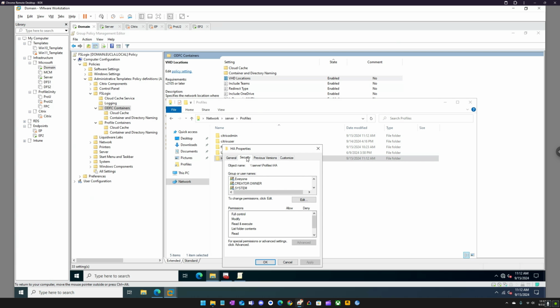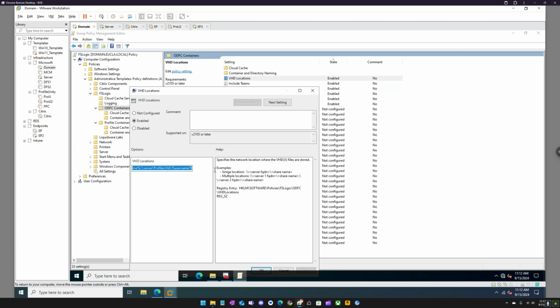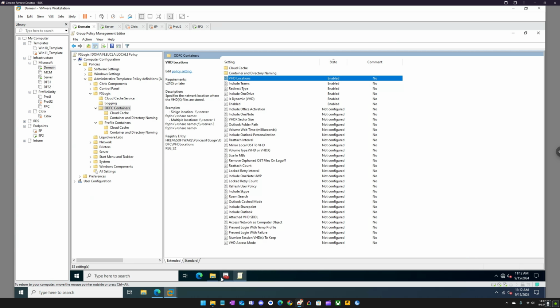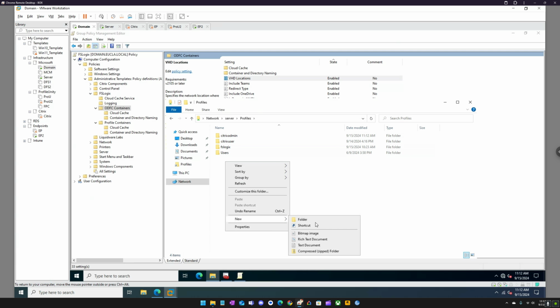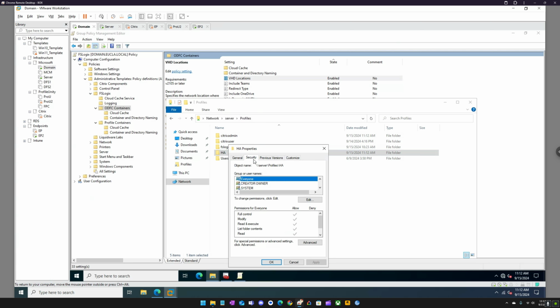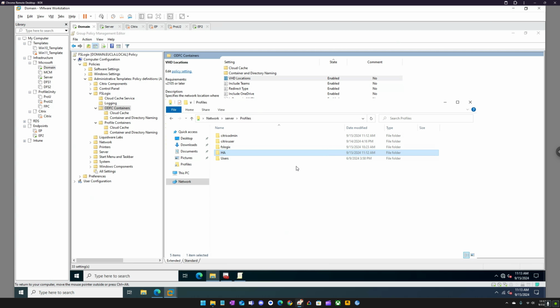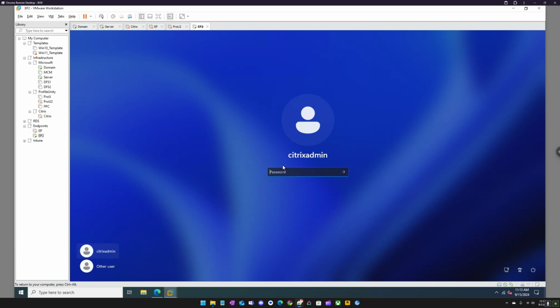Properties. Oh, where did I put it? Profiles HA. Put it in the wrong place. No, that was the right place. New folder. High availability. There we go. What is our permissions on that? Everyone should be good to go. Alright, let's log in. Alright, we're logging in.